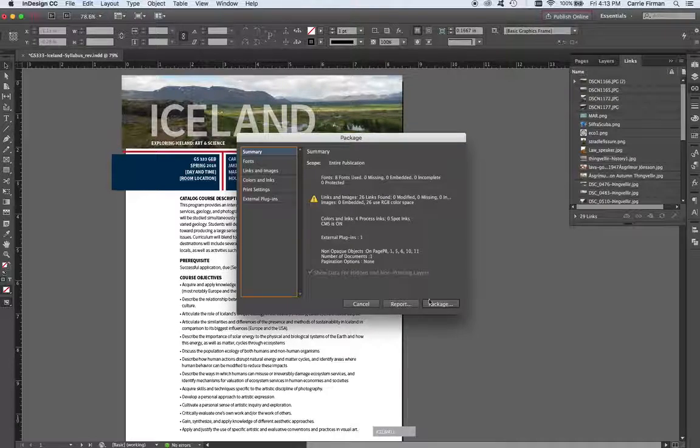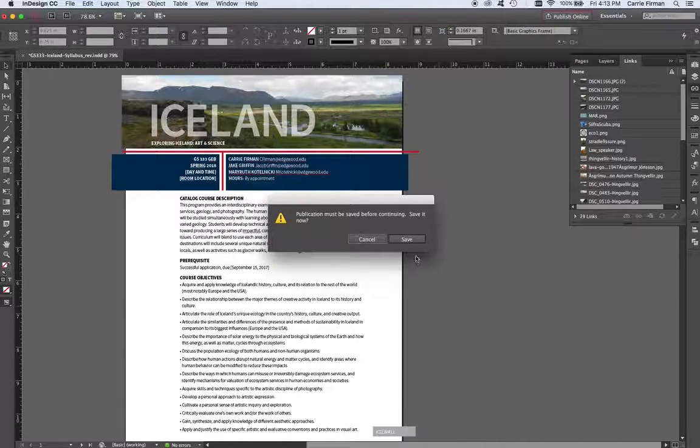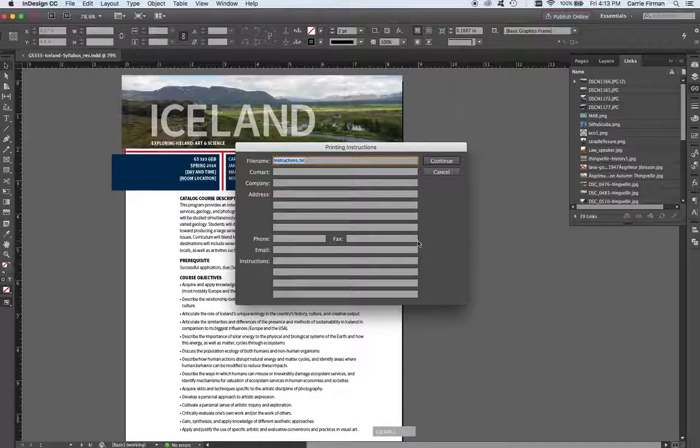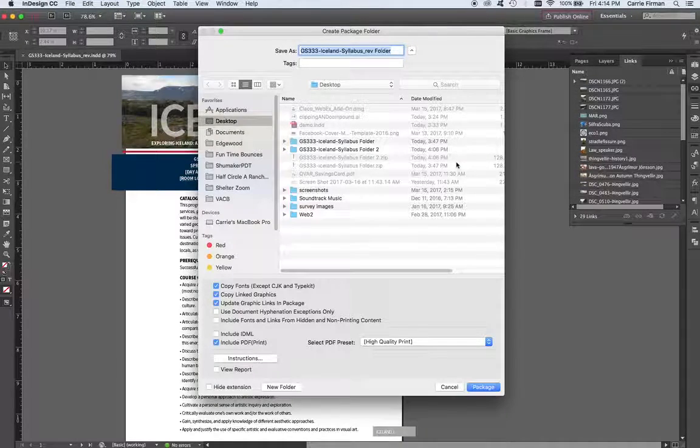I don't have any other errors, so I'm going to click Package. And it wants me to save it before it starts making copies. So I'm going to hit Save. It saved it wherever its actual location is on my computer. Printing instructions I've only ever used once. It just lets you put in some contact, ownership, and instruction information. There's no way to skip this, so I'm just going to click Continue, and then I will delete it later.